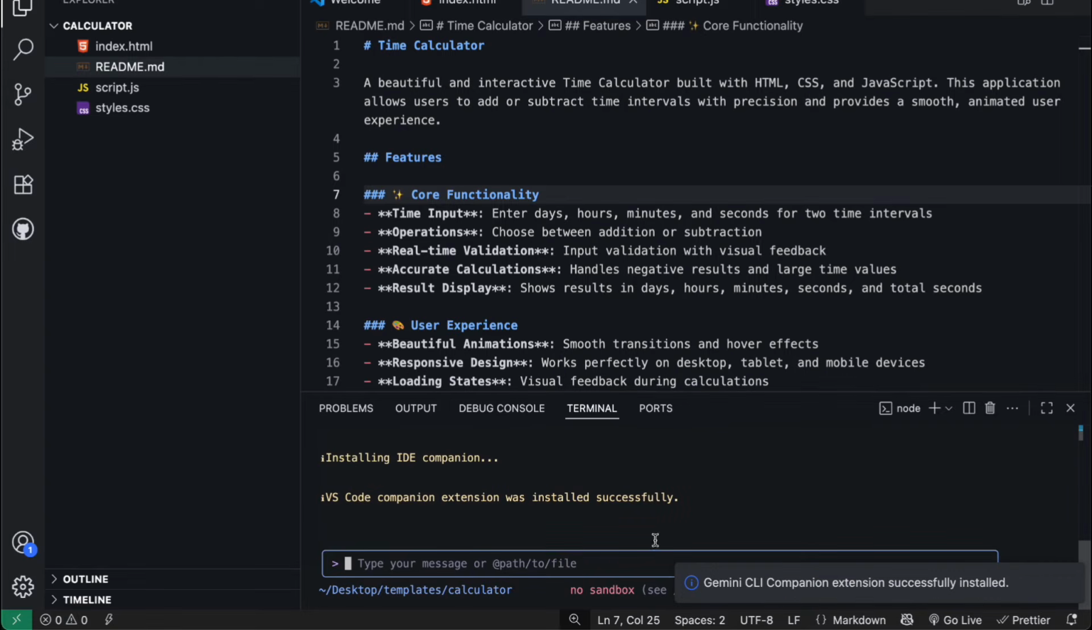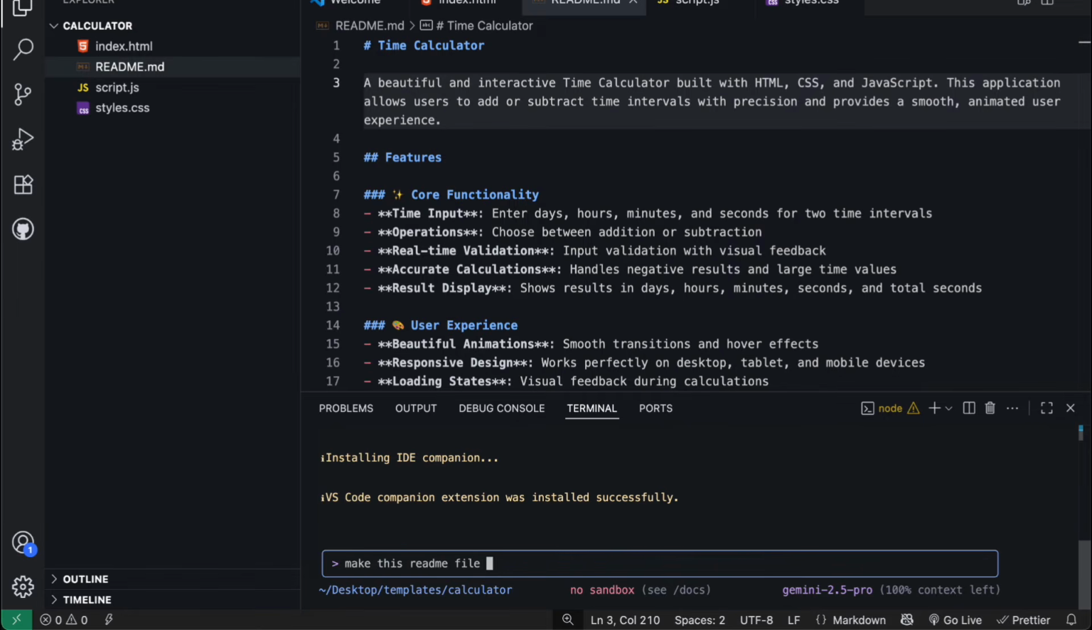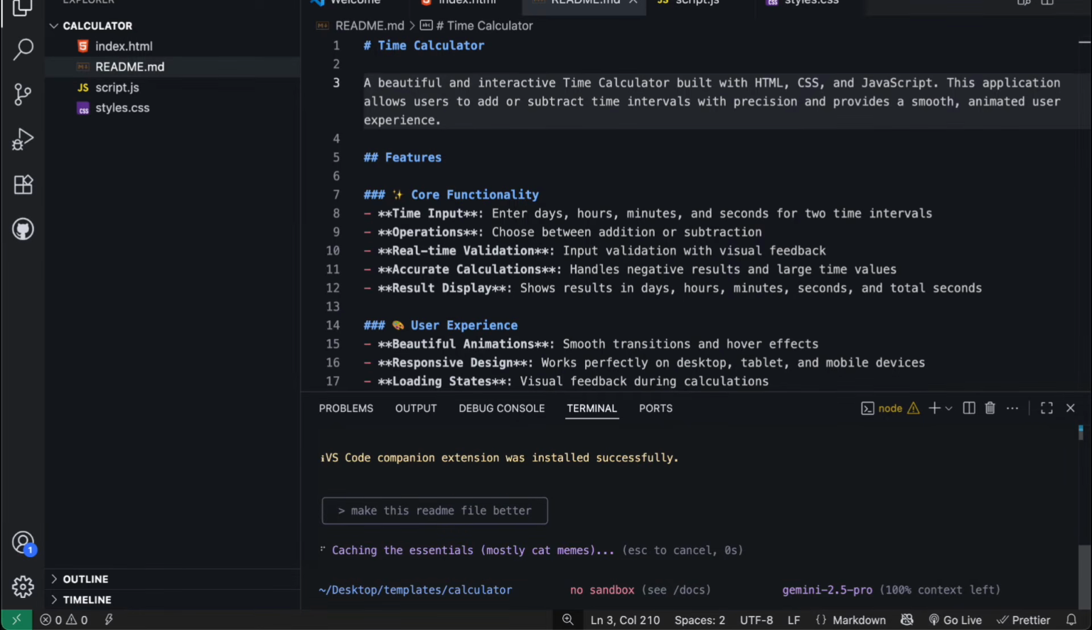After it's installed, Gemini will now have awareness of your workspace, including the files you have open and any text you have selected. This is so powerful because it allows you to get help on a very specific piece of your project without having to manually copy and paste code. Let's try it out. I have a readme file here that I want to improve. I will just ask Gemini to make it better.